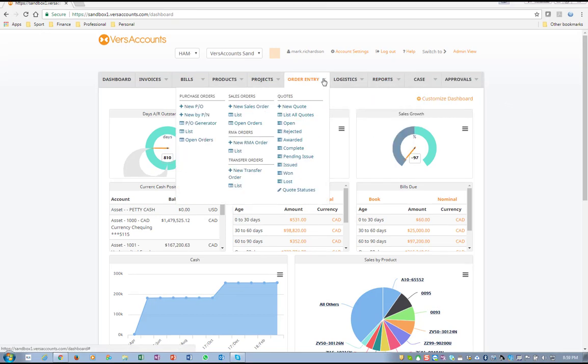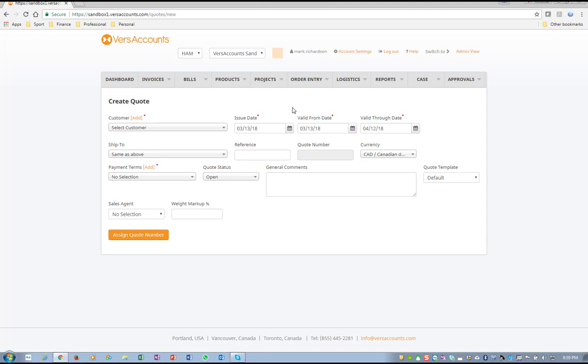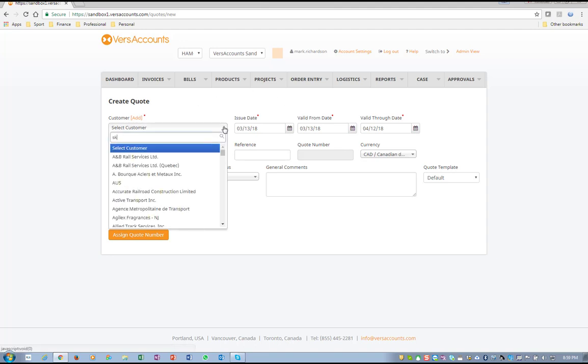Often during the sales process you'll enter a sales order directly. Sometimes, however, a customer prefers a quote first, so they can consider the items that you can ship, when you can ship them, and the price and so on before they make a final decision. If they do this, you can enter a quote directly.